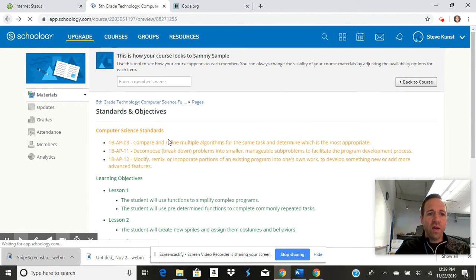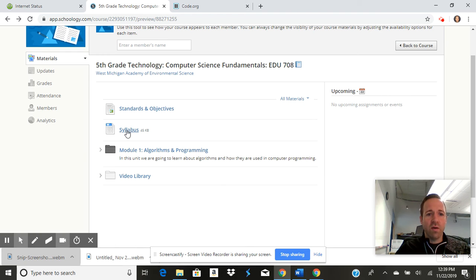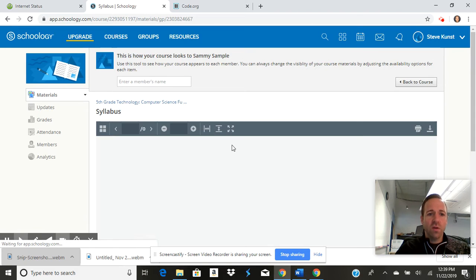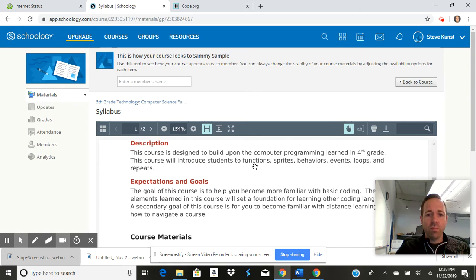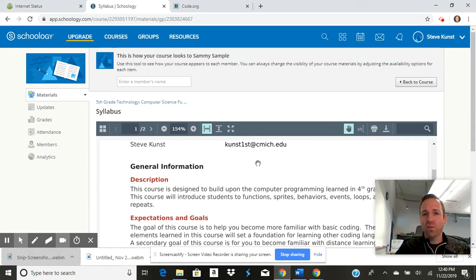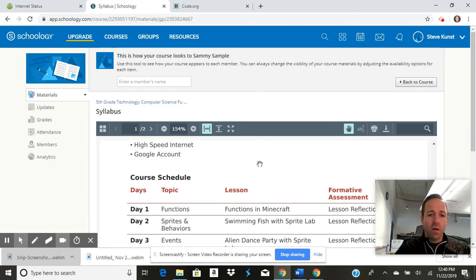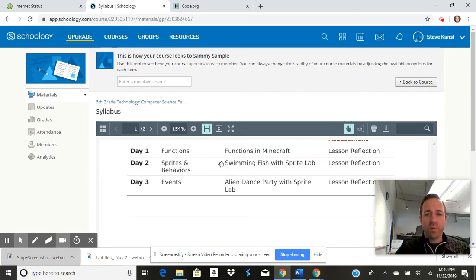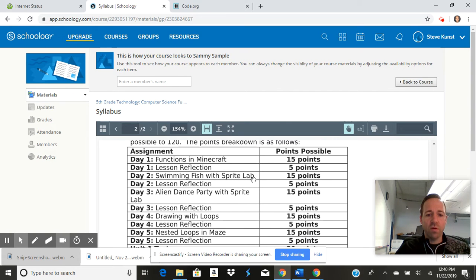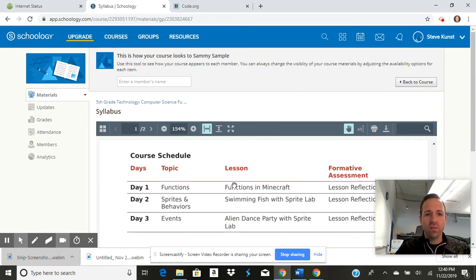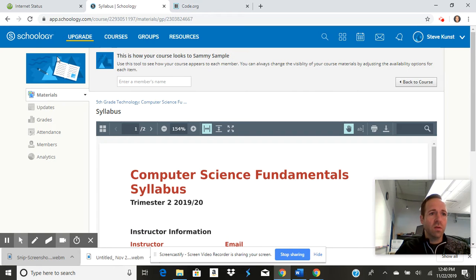In addition to that, you will have the course syllabus. Clicking on that shows you how you will be graded. It also has my email address if you have any questions. Email is one of the easiest ways to get a hold of me. Also, you can post a question in the discussion board. And it breaks it down by each day what you're going to be working on, and then also the different points that are possible from the lessons and then your final exam.